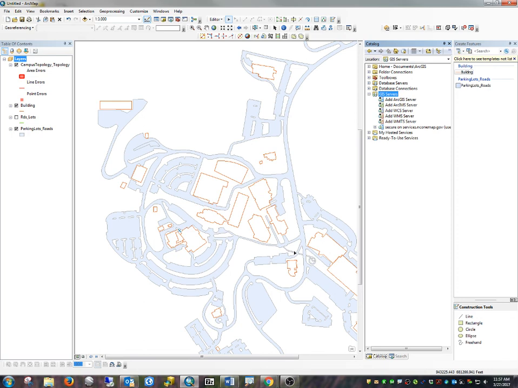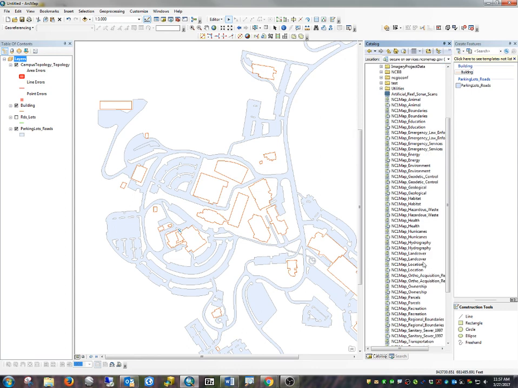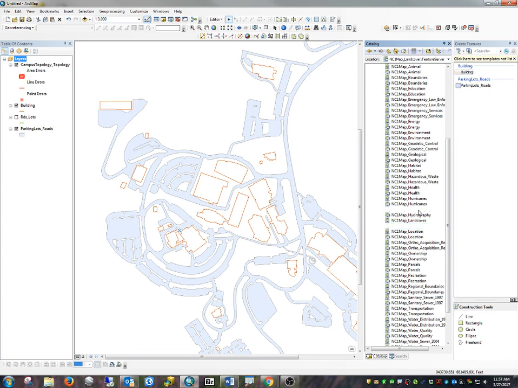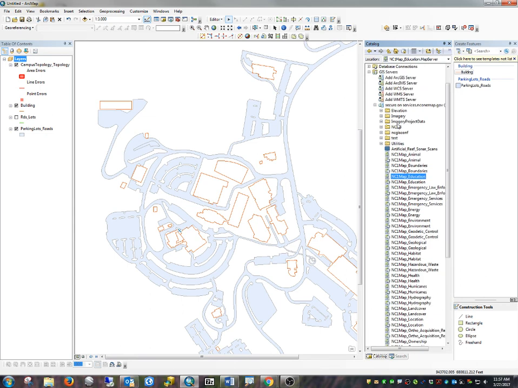It takes a second, but here it is. There's services on NC1 Map. If I expand it, you'll see a lot of stuff. And it's kind of neat because any of their services that they publish, you can see here. Land cover, hydrography, energy, education. So this is a good way to stream GIS data into your map without locally hosting the data. So we want to look at the imagery, and feel free to explore the rest of this if you'd like.